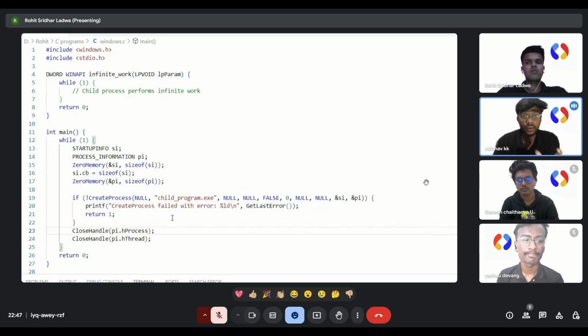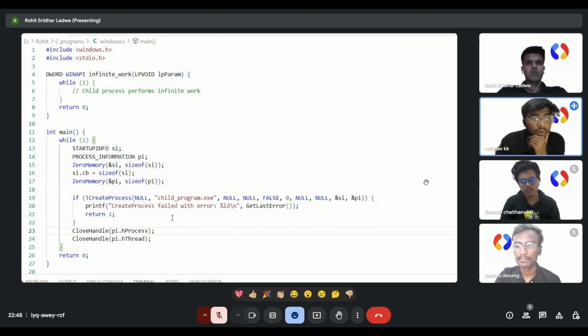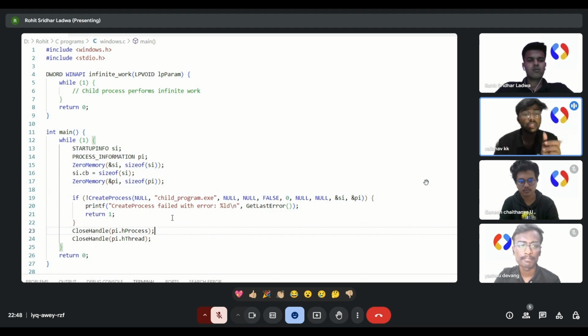The create process failed with error. This printf function will be outputted when the process failed to execute. Then coming to line numbers 23 and 24, these are used to handle the cleanup. The purpose of these CloseHandle calls on pi.hProcess and pi.hThread is to clean up the handles, closing the handles to the created process and its primary thread to avoid resource leaks.